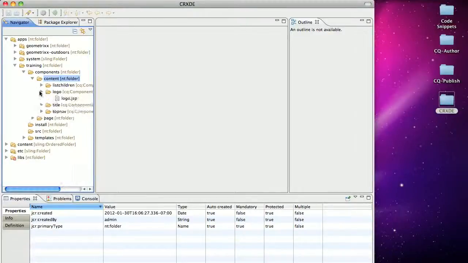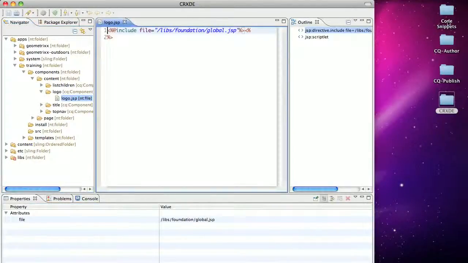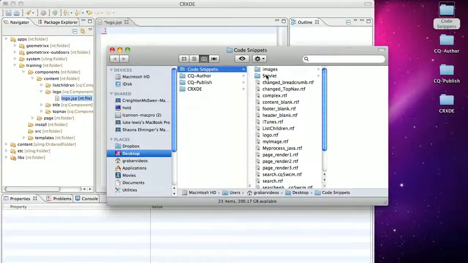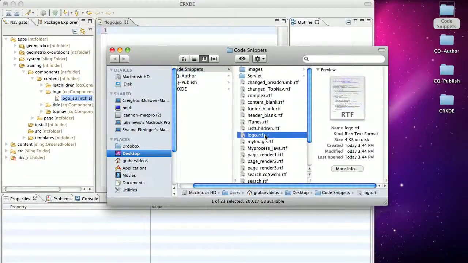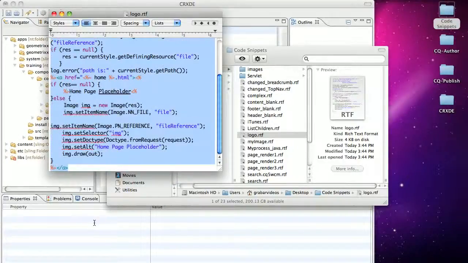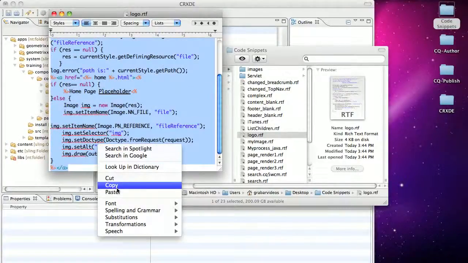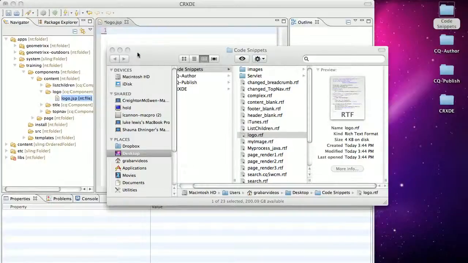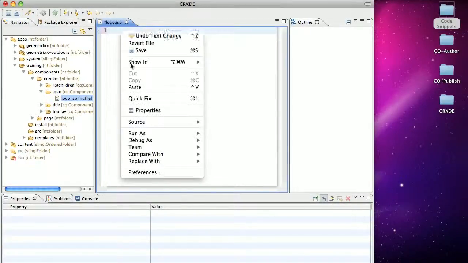Now I've built a logo component. You'll see that I have my JSP here. So what you can do is just open up that JSP, and in the code snippets, I'll just delete what's there. I have some code that we can actually paste in here. And let's take a look at that code. So here, this is logo RTF. And I'm just going to copy and paste this code. OK, so again, copy and paste that JSP code into your logo.jsp.